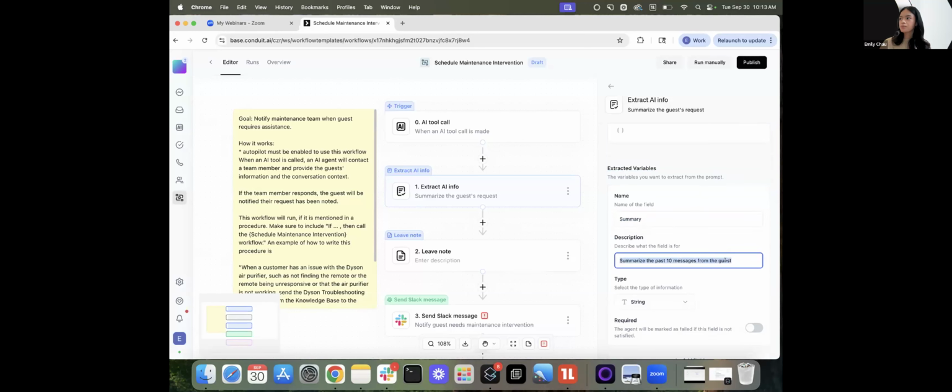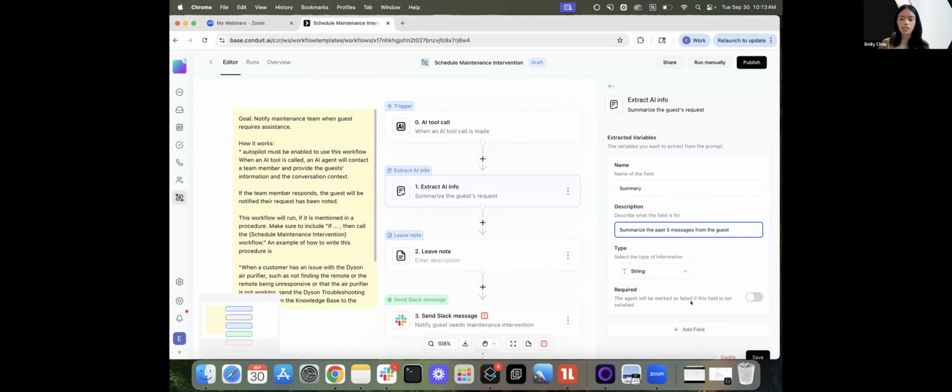And in the description, I'm summarizing the past 10 messages from the guest. This is completely customizable too. Let's say you want to do the past 5 messages from the guest, or the past 100 messages from the guest. Anything that you want to store in a variable can be stored in here.